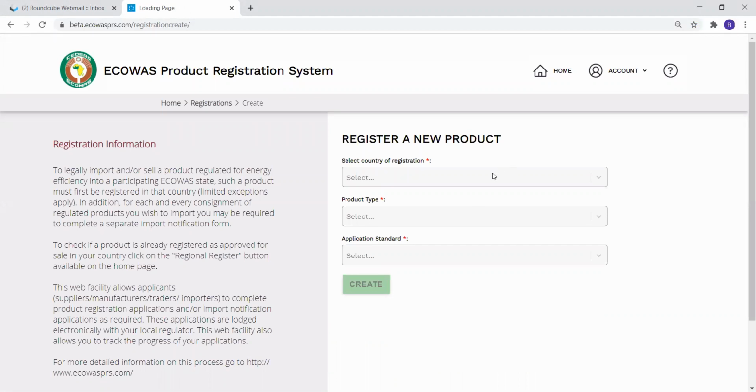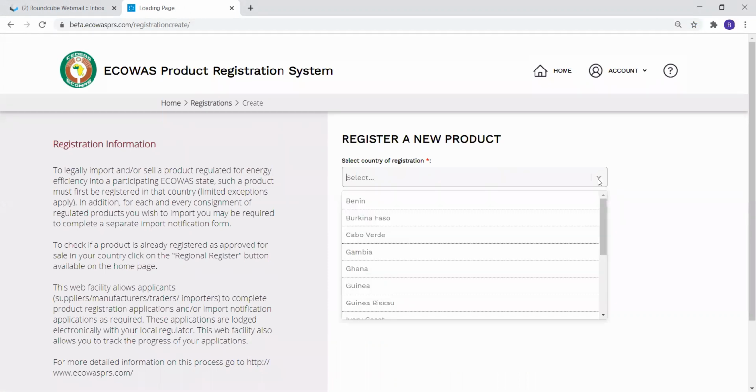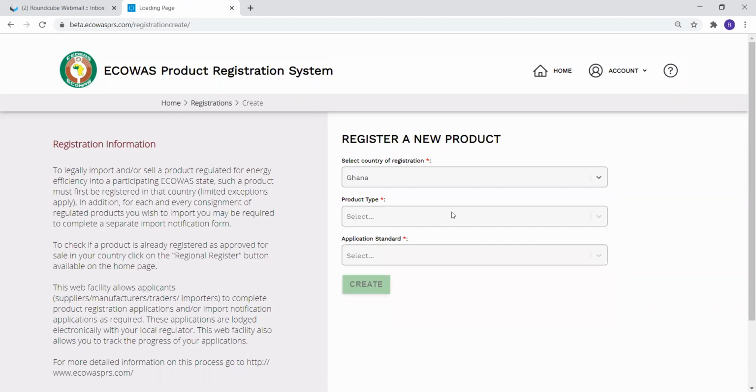On this page, I need to fill in 3 pieces of information. The first one is to select the country in which I want to submit my registration application. I just select from the drop-down list. I'm going to select Ghana. Secondly, I need to select the product type. At present, there are 2 options, air conditioners or refrigerators and freezers. In this instance, I'm going to initiate an air conditioner registration.